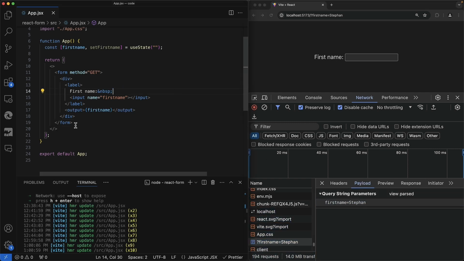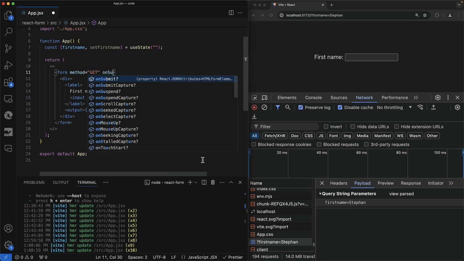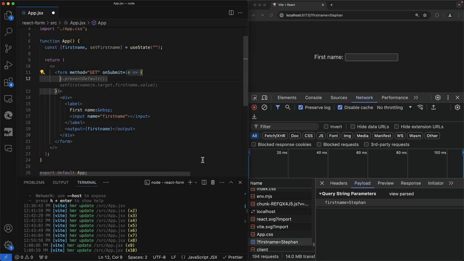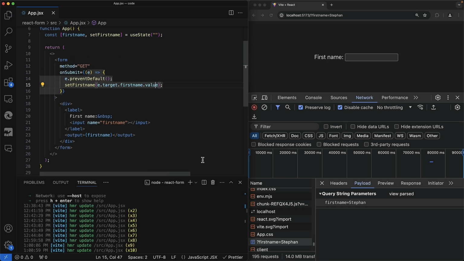So here at first, no difference because I don't update the state. So set first name is never called. Now I can do on submit on the form, and then these curly braces, and again, a function, an event handler here. And we get this event with e. And then we can do prevent default, which prevents the form submission, of course. And then I can use set first name, our setter, with e.target.firstname.value. So this is another way to get the form data. So just the form element and then dot and then the name of the form input.